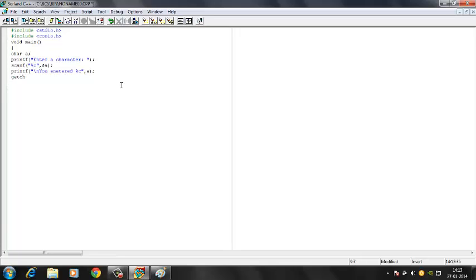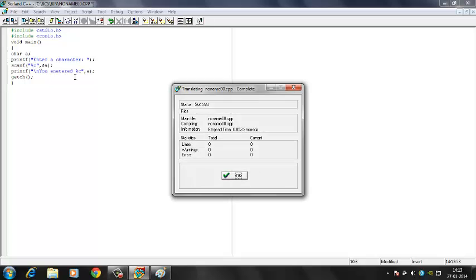We write getch to hold the console screen until we enter a character, then the curly brace, and there you have it. The user inputs a character, it's stored in the variable A, and then it's printed out as it is, as what the user has entered. We check for any errors, and it's a success.